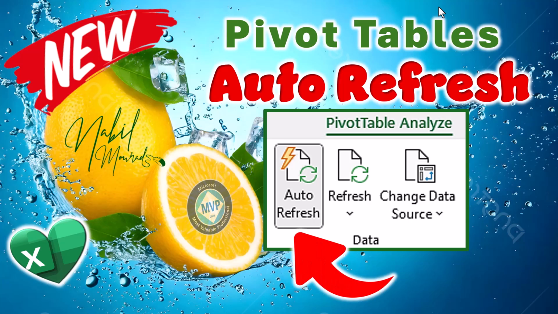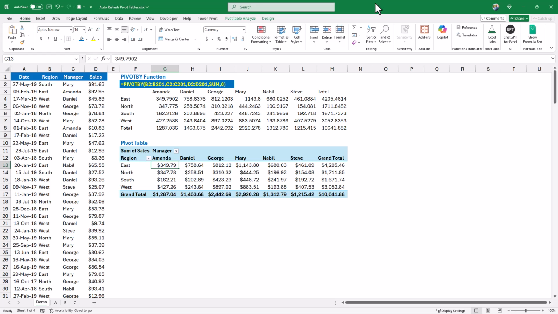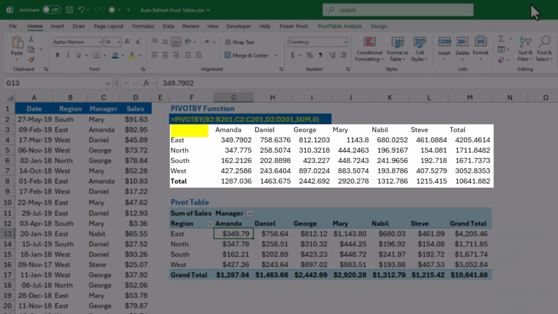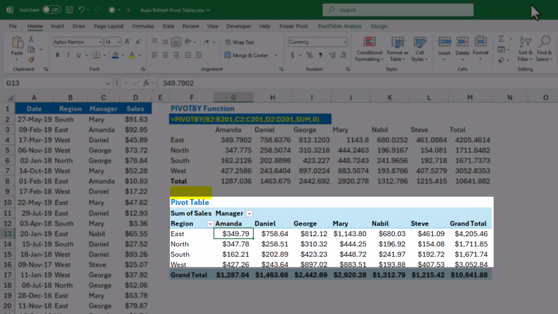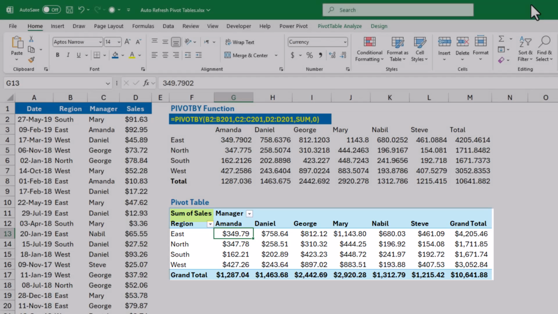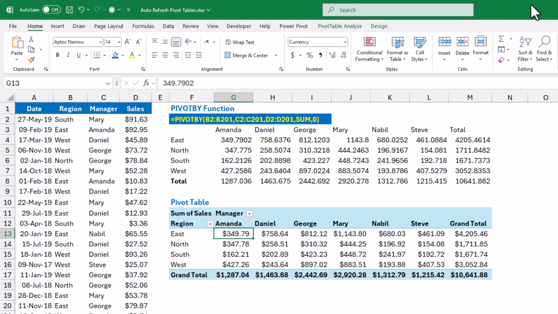Let's have a look. In this worksheet, I have a list which shows a date, a region, a manager, and sales. I created in cell F3 a PIVOTBY function that shows the sum of sales for each manager in each region. I also created in cell F11 a classic pivot table that returns the same exact result, the sum of sales for each manager in each region.